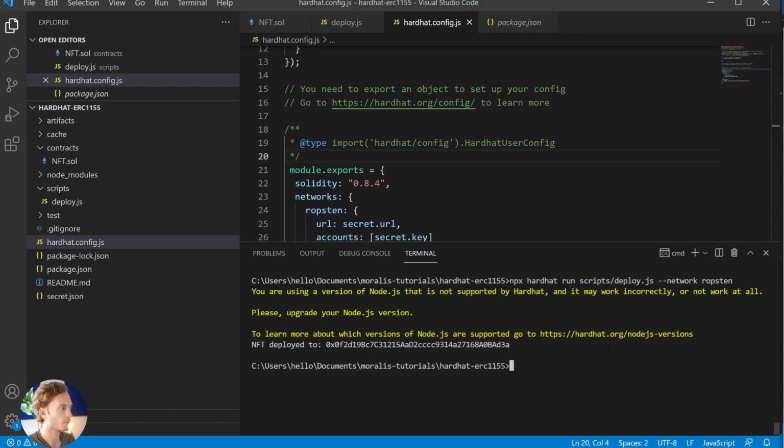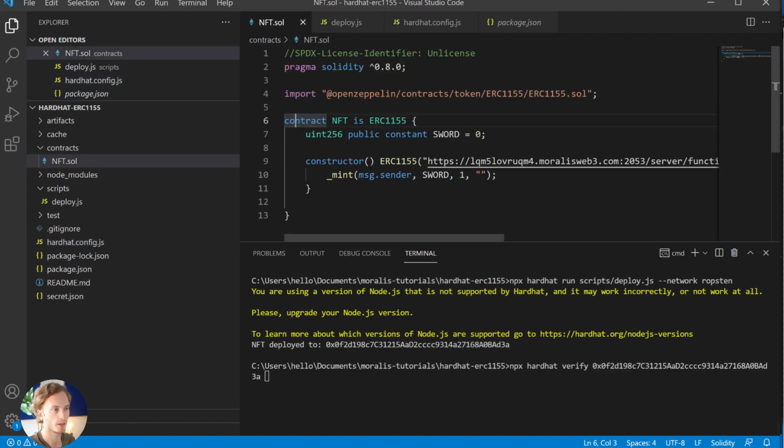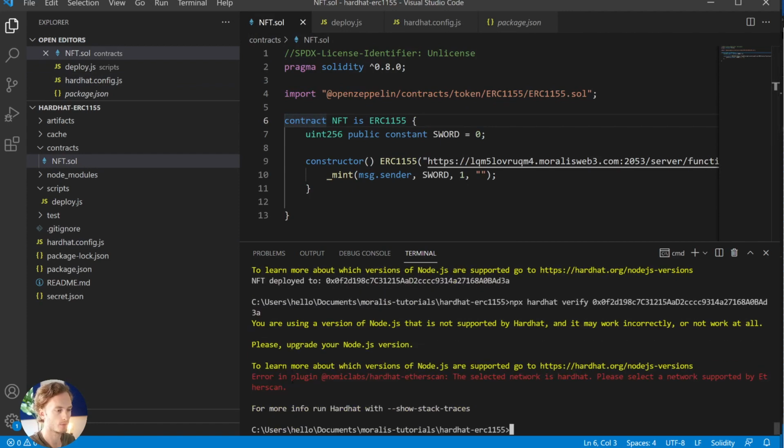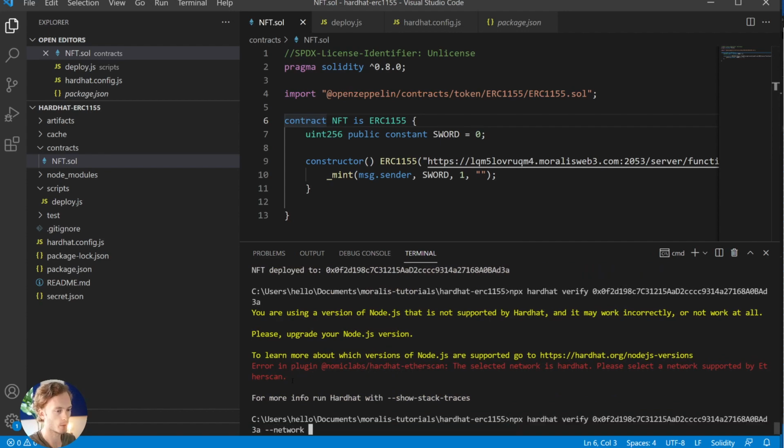And now when that's deployed, we can run our verify command. So npx hardhat verify, that is the command. And then we need to specify the contract address. And then we need to specify any constructor arguments. But we don't have any constructor arguments, so we can leave that empty and just press enter. We need to select the network ropsten.